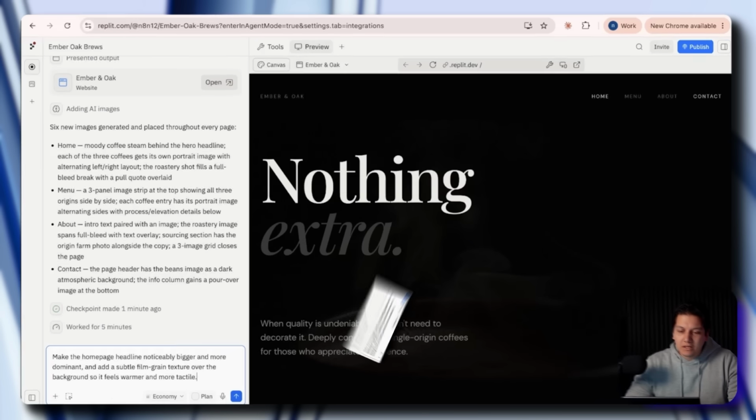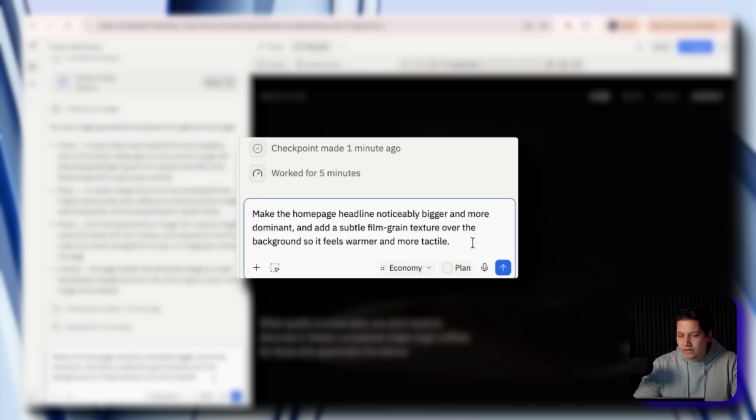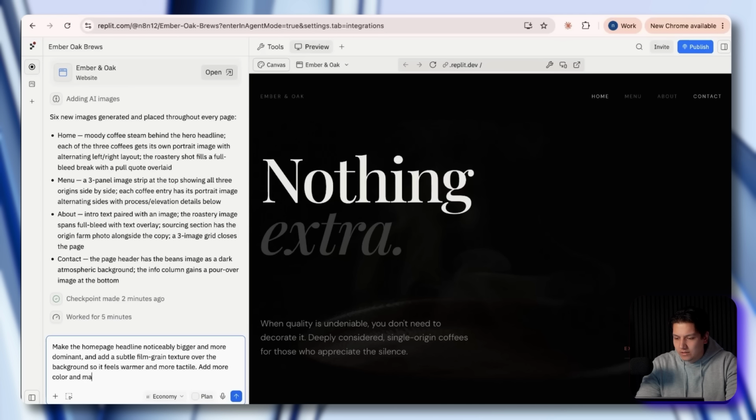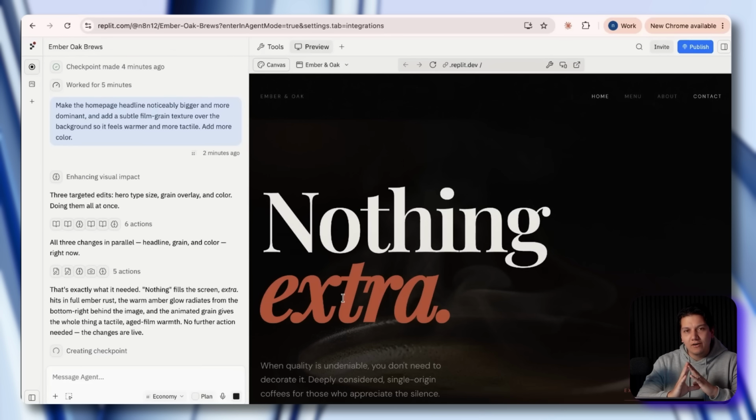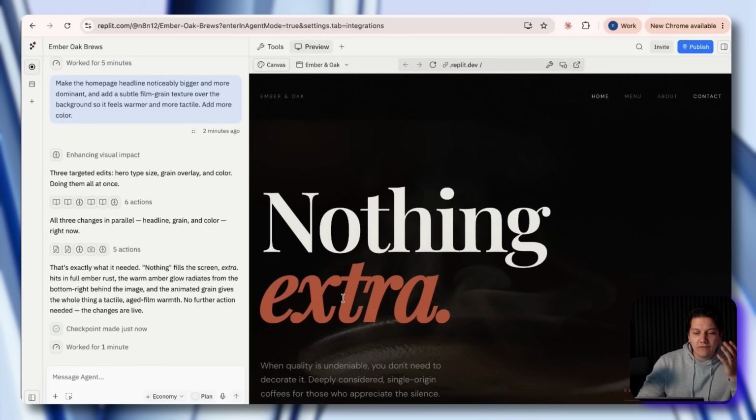Now we're going back to the build. Okay, so I just want to make one tweak. I want a bigger headline, and I want grain on the background, and then I'm going to send that one through, and that's basically iteration. So you are never ever locked into the first output.